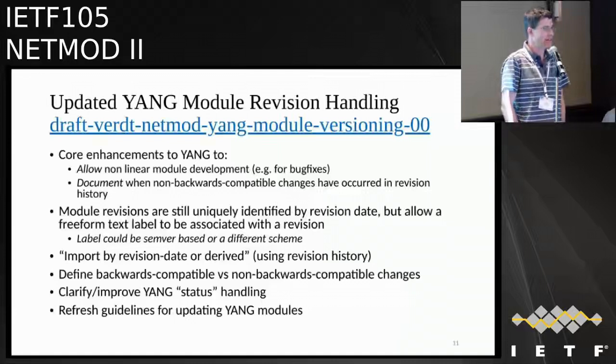The next part of that is that we still identify module revisions uniquely using the revision date. So nothing's changed from what we have today, but we allow a new free-form text label to be associated with a revision. And this text label can be used effectively to overlay a semantic versioning scheme, for example, or some other scheme that somebody else comes up with. We're not defining within this document what the form of those text labels can be, but we do allow these revision labels to be used in the file name, for example, in place of a revision date, and the import by derived revision, again, can also use this label as well.